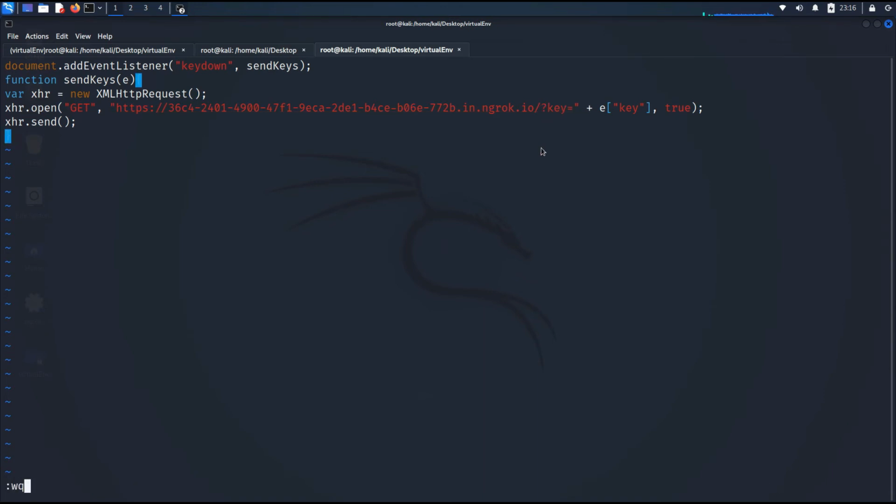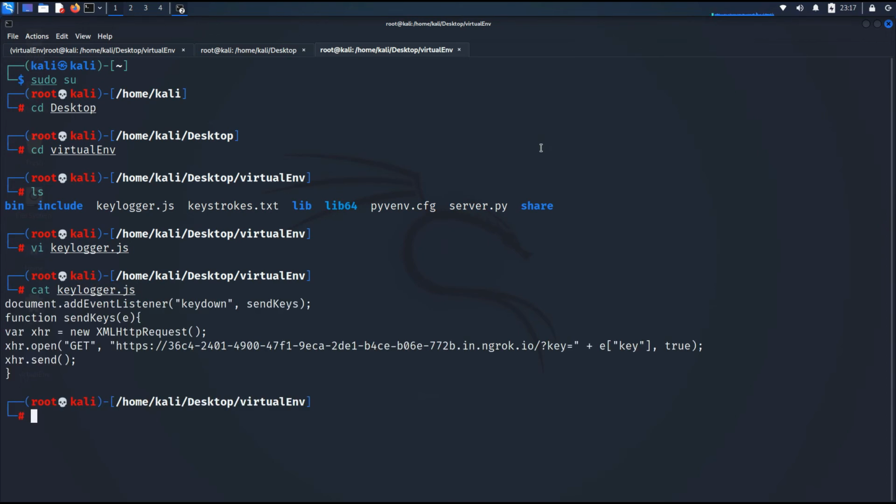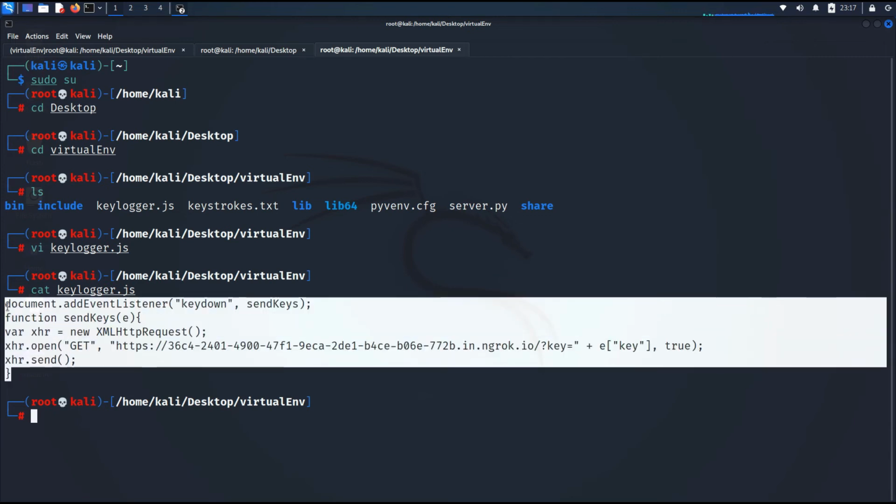Now go ahead and save this file and exit. Now if I were to cat the contents of keylogger.js, as you can see, that particular script is right over there. Make sure you copy this script because we'll be using it in the future.